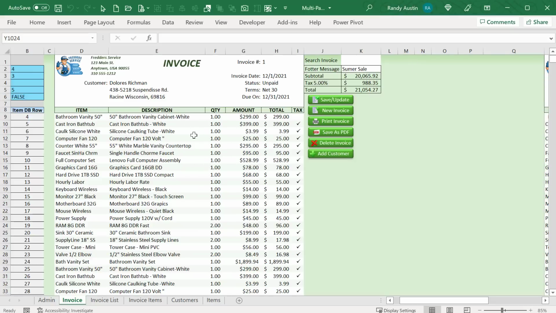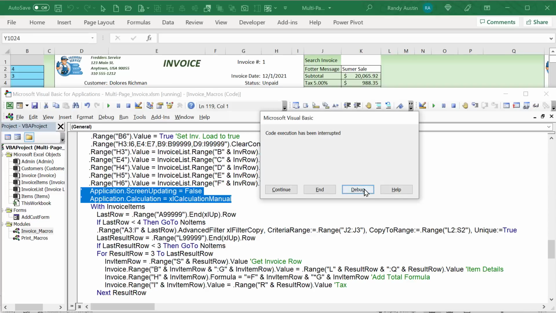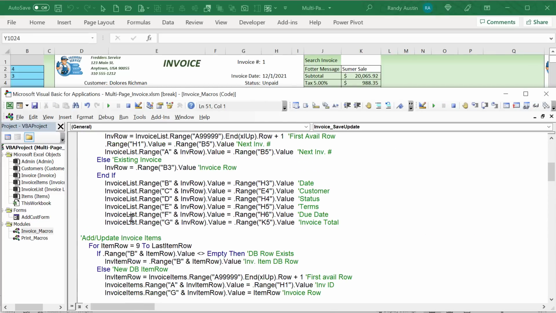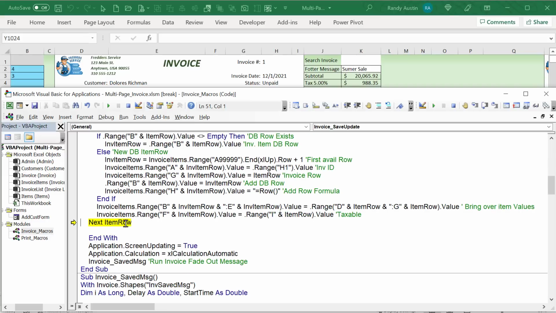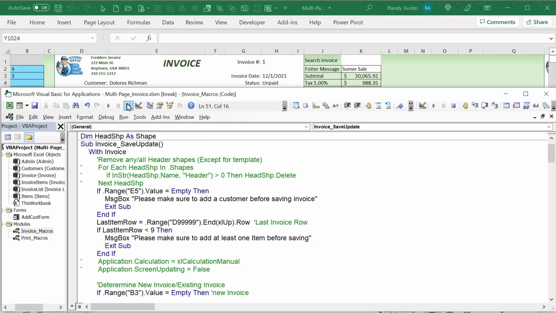I don't think we need to continue this anymore because you see how slow it is. So I'm just going to debug and see what item row we're on. It's very, very slow. So you get the point with those pictures still present. Let's reset it.